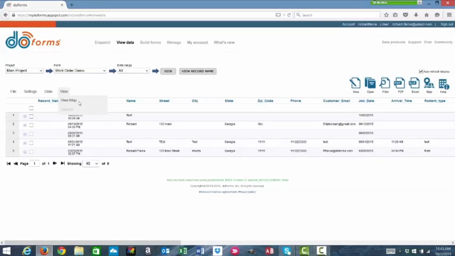Under View, you have View Map, where it will show you the GPS coordinates on a map if your form has the GPS tool located within it.